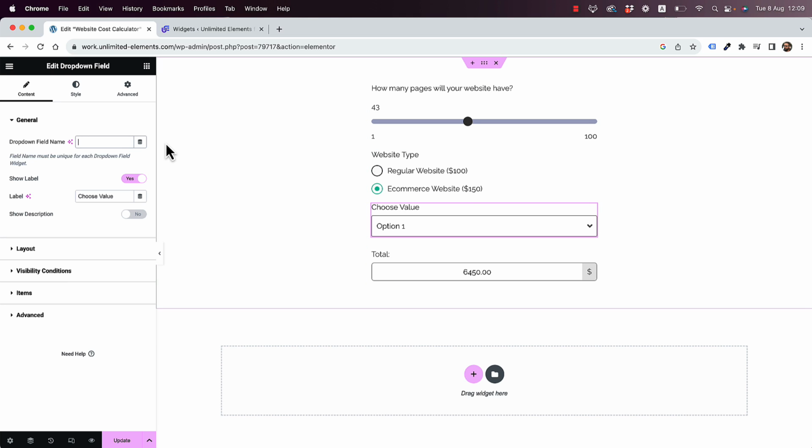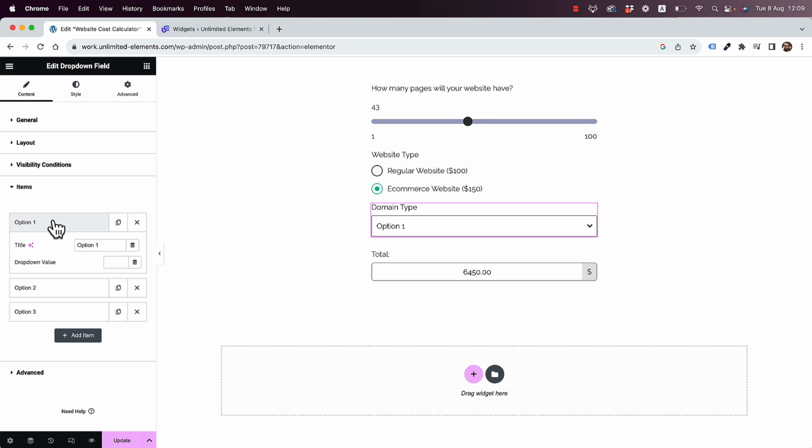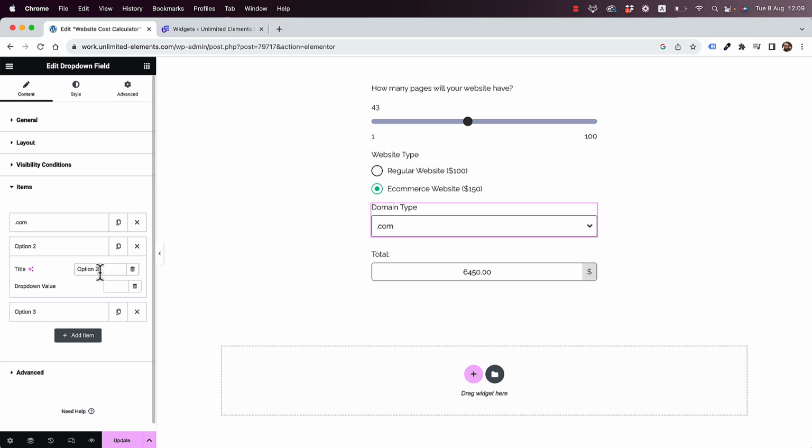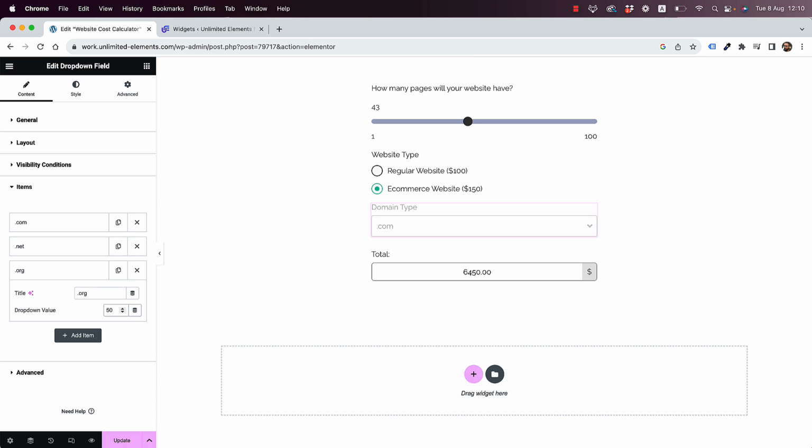So over here, we're going to give that a name. It's going to be the domain. And in the label, we're going to say domain type. And this works like the radio button. So over here, we can have a .com domain. That's going to cost the user an addition of $100. We can have a .net domain. That's going to cost $75, or we can have a .org domain, and that's going to cost $50.